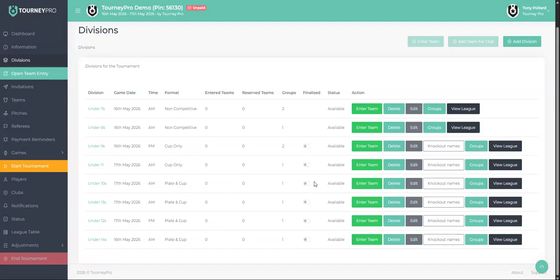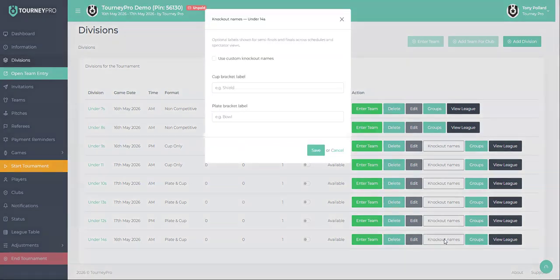Moving on. If you don't want to use cup and plate as the conventional names for that type of format, we can use knockout names. If we click on here, we'll say we want to use custom names for the knockouts, and we can say in here we want to call it Cuppity Cup, and we'll call it Platey Plate. I can't think of anything else to call it, so that'll do.